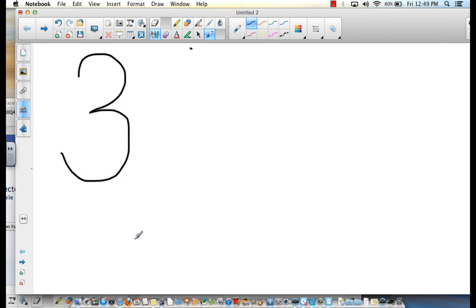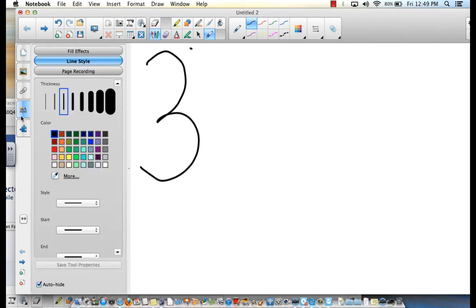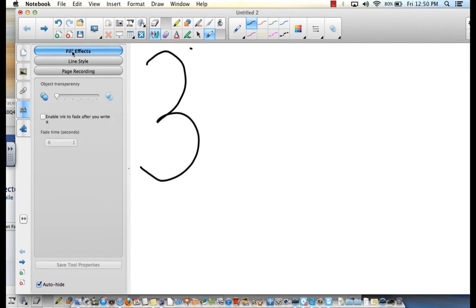Alright, and the number 3 stays on our board. If we wanted to get rid of that, we'd have to erase it. If we wanted all the kids in the class to come up and write 3s, we'd have to erase that 3. Or once the board was filled, erase them all and start again. However, the nice thing about the feature over here, if you click on this little feature we did when we were in Creative Pen, you're going to see something called Fill Effects. So if you click Fill Effects right there, this box says Enable Ink to Fade after you write it.